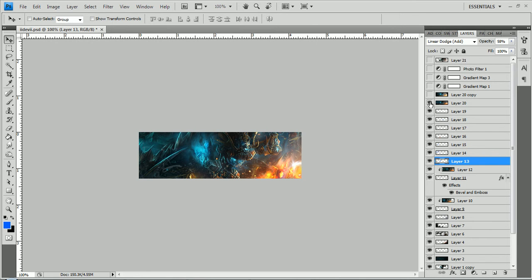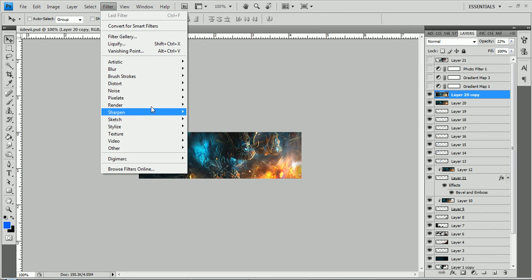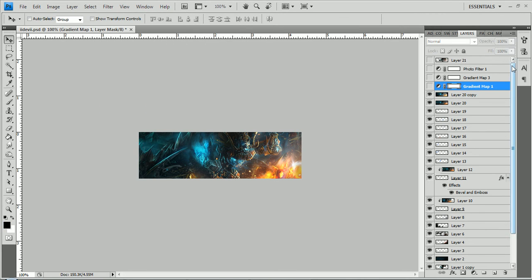Burn the edges of the focal light image. Get the burn tool, burn the edges. This one I applied image again, and I used a render lighting effects. And then all that's left to do is add some gradient maps.